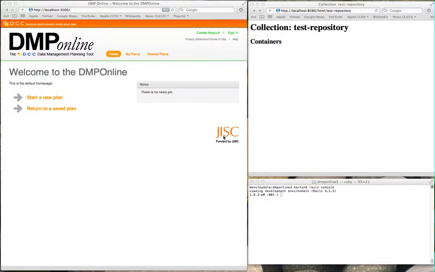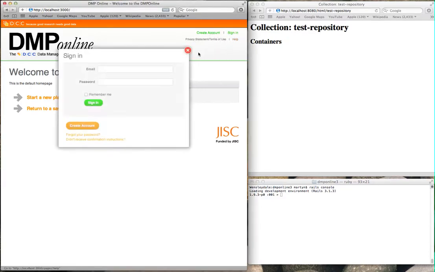Functionality to DMP Online, data management plans can now be automatically deposited into an institution's repository. So I'm going to jump straight in with a demonstration of this new functionality. First of all, I'm going to sign in as the administrator.